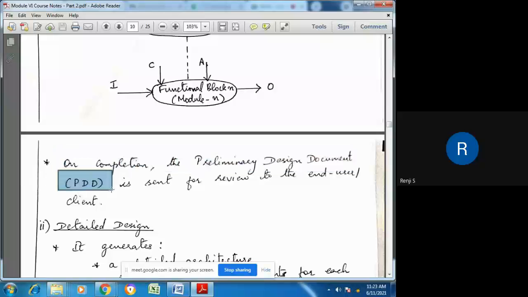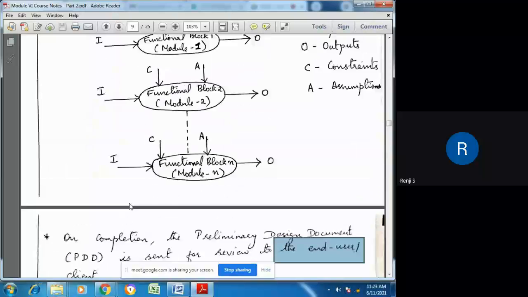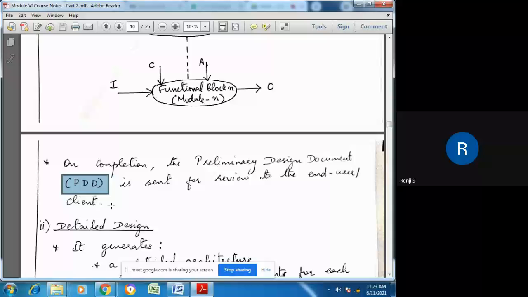The preliminary design document is sent for review to the end user. The end user will review the document, and if they want to make any modifications, they can give their suggestions to the developers, to the designers. After each stage, documents are prepared, and these documents are sent for review to the end user. So the output of the preliminary design is the PDD, or the preliminary design document.